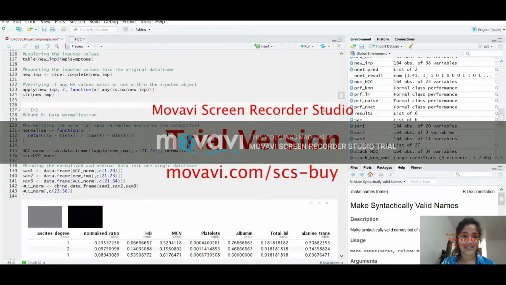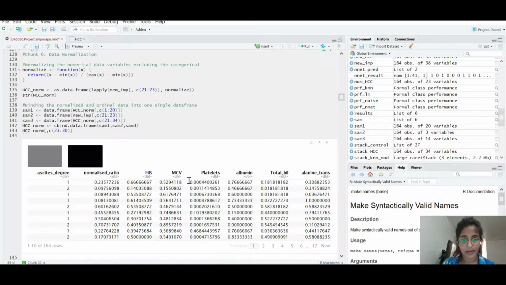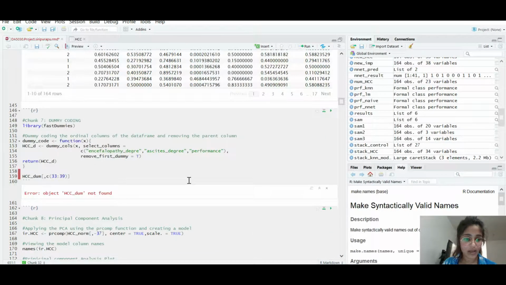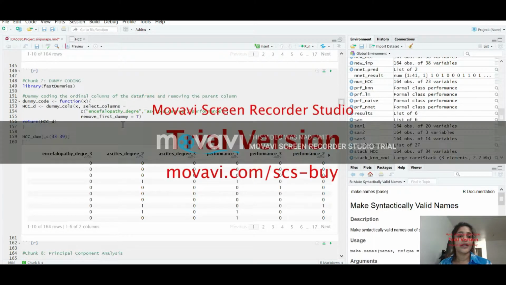I have normalized the data using the min-max normalization method, and I have normalized all the continuous variables. For the dummy coding, the ordinal variables, I have dummy coded them using the fastDummies library and dummy cols.